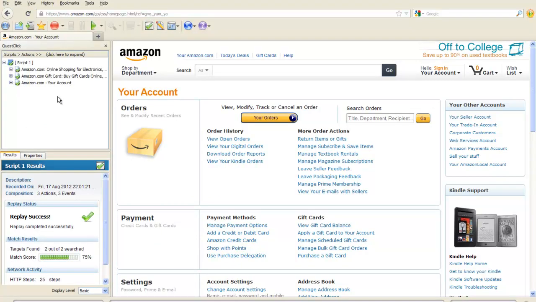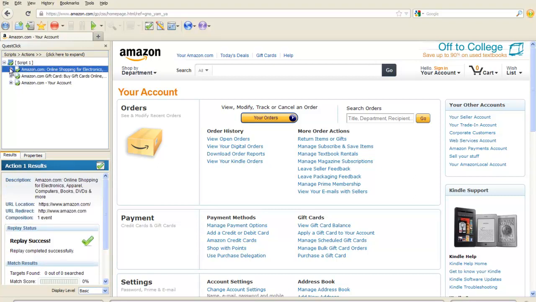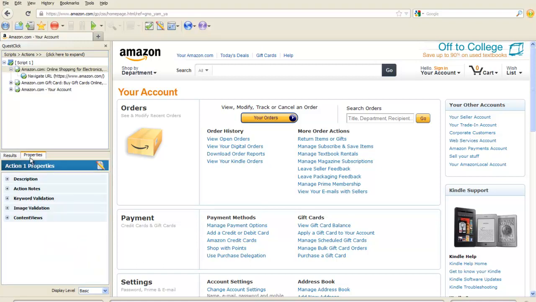This is another piece of the plugin, and what this lets you do is see the script that you're currently working on. I can click on here. I would be able to go to Properties. I can do keyword validation. I can do image validation.